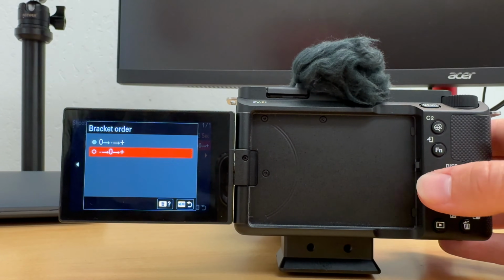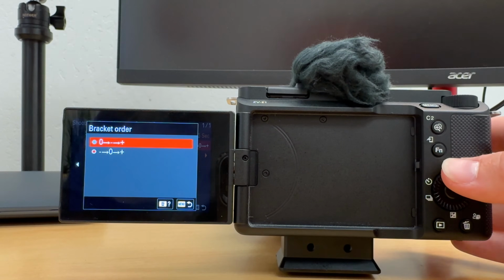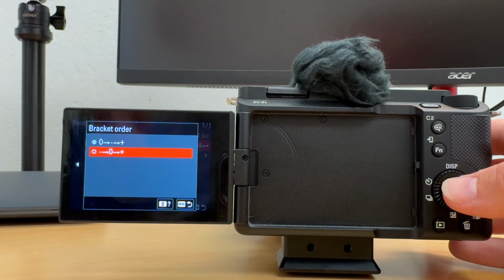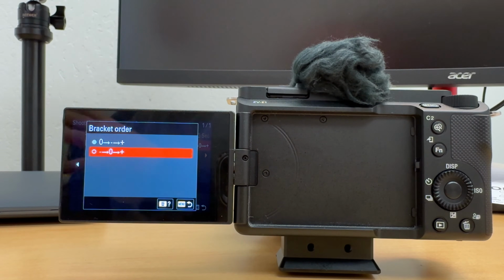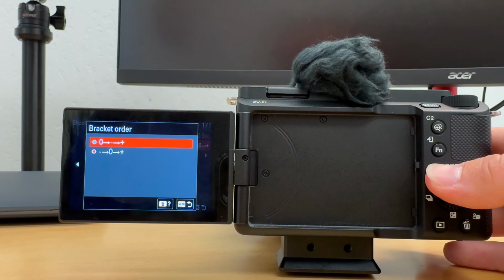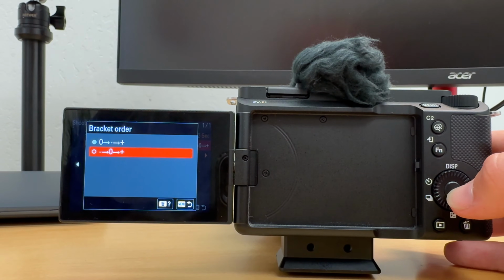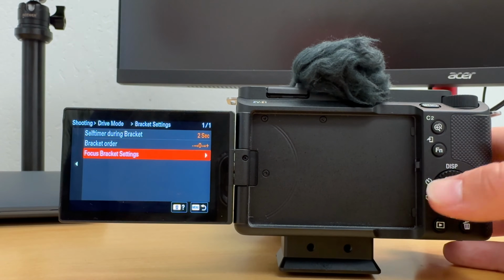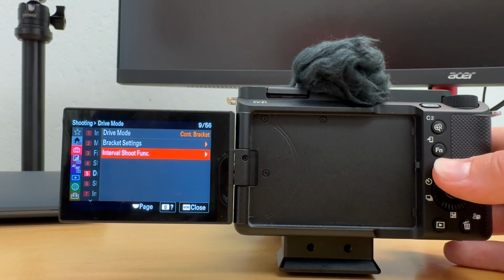Bracket order, it'll come stock 0 to negative to plus. We want to change that to negative to 0 to plus, just so that when you load everything into your computer, you can see the entire brackets. It's going to go dark, medium to bright, or darkest to brightest if you have 5 shots. It's just a whole lot easier to visualize. I don't know why it comes with 0 to negative to plus. We're going to change it to negative to 0 to plus. We don't have to worry about focus bracket settings. You don't have to worry about interval shoot functions.